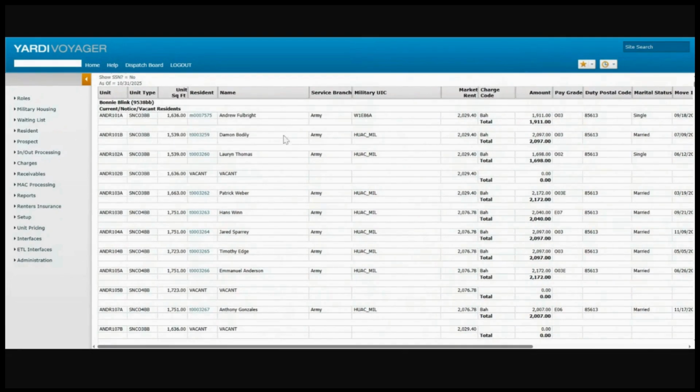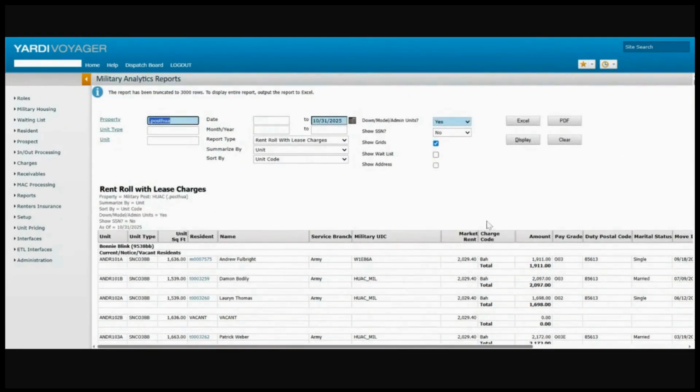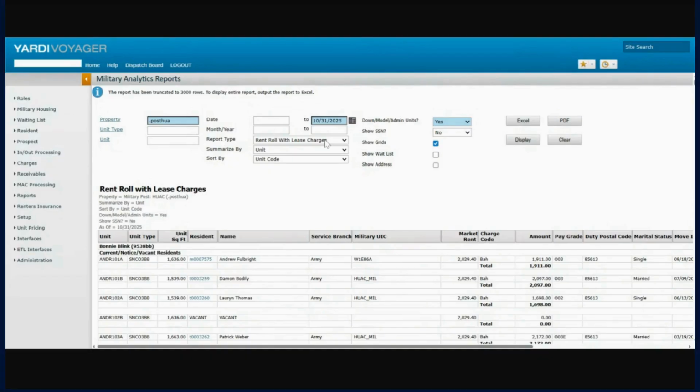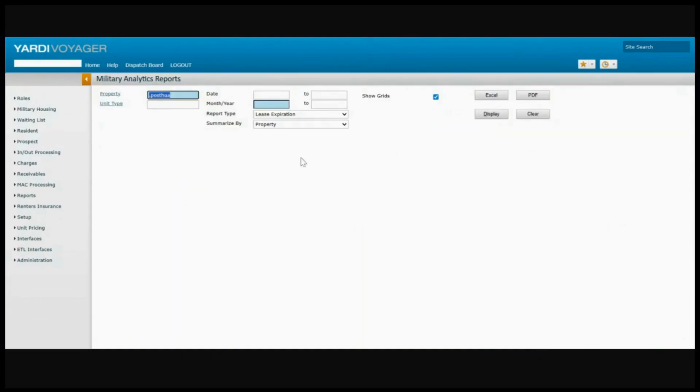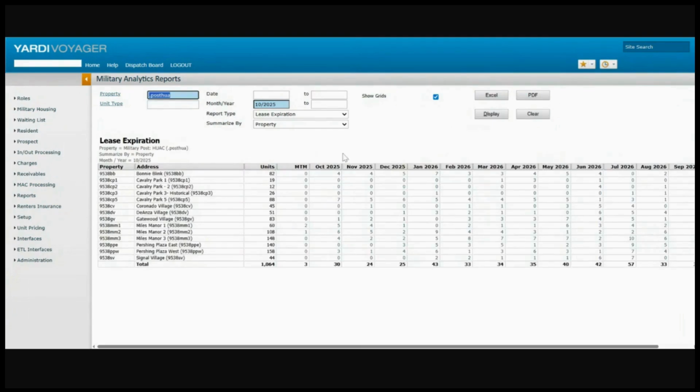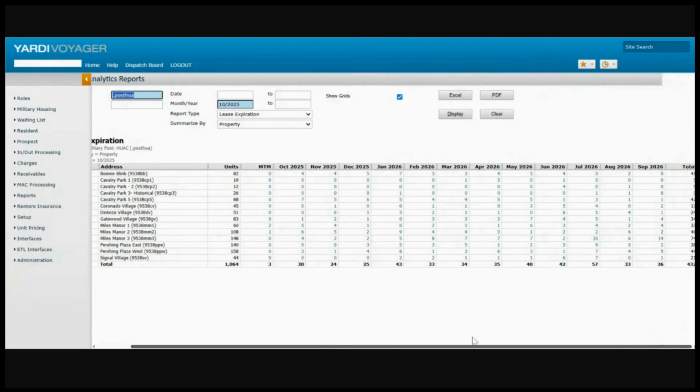I will warn you that these reports, you do have to manipulate in Excel a little bit more if you want to filter or sort through Excel. So again, that's definitely something you should go in and test and play with. There's a lease expiration report. And again, you can choose how that is summarized. These are all blue numbers, so I could click on those to get more information.